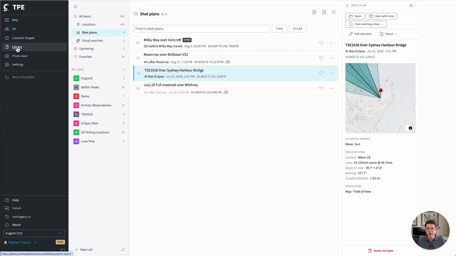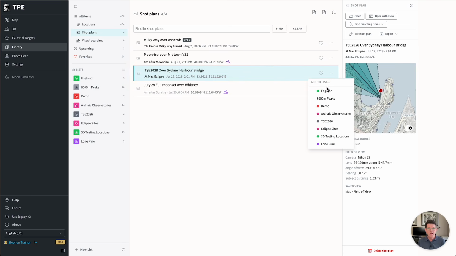Back in the library page, a couple of other things you can do. You can favorite these shots. You can add them to one or more lists like that. That's optional and your lists are down here, but that can be a nice way just to organize things for your convenience. And you can also export, and we have a couple of things you can export.